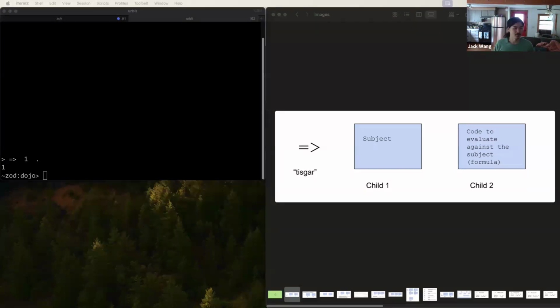Here's a slightly more sophisticated example. Here we're going to use Tisgar to set the cell of 1 and 2 as a subject. And then we're going to use .tis. Remember, .tis takes two children and gives you a yes if they're equal and a no if they're not equal, right? And what are these minuses and pluses here?